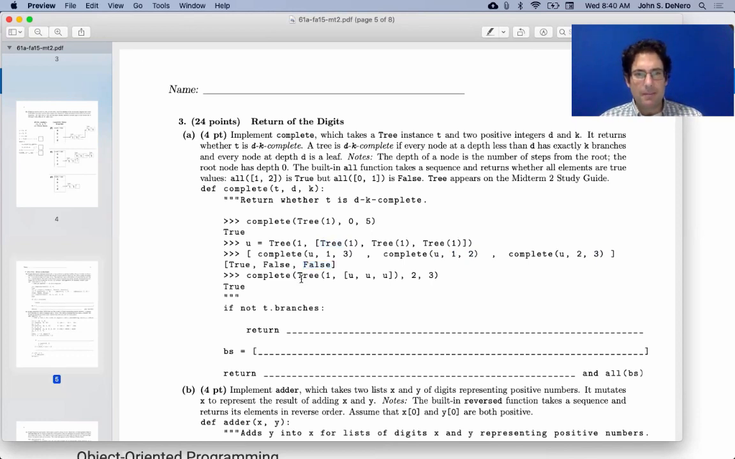And what about this tree? Well, this is a funny tree. This is a tree where 1 is at the root, and then it has 3 branches, which each look like this. So if we were to write this out, it would be pretty long to write out.